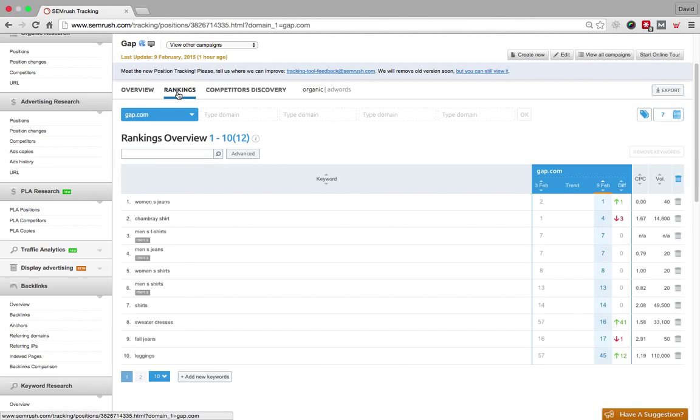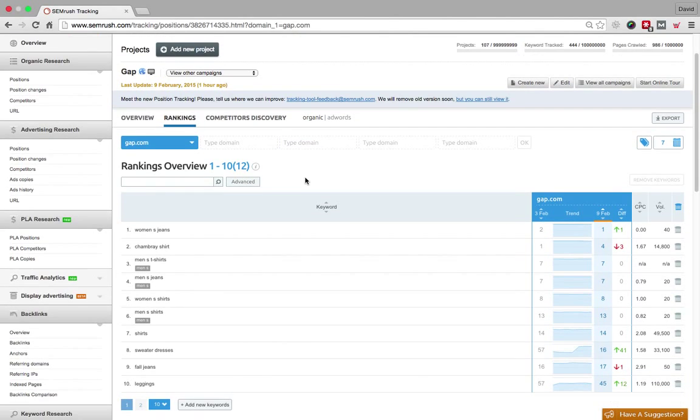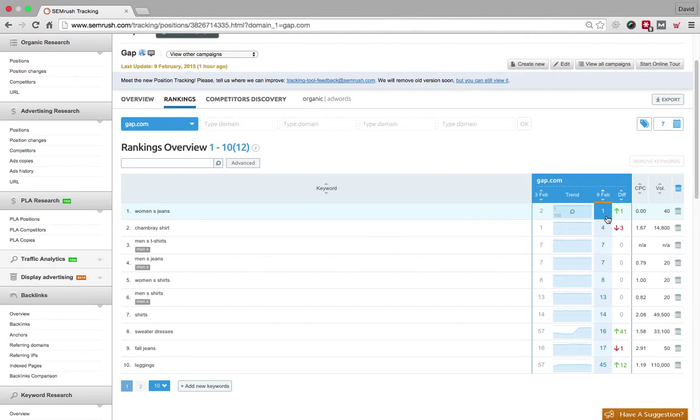We have the rankings tab here, so you can see exactly where they're ranked. And do keep in mind this tracks with organic and AdWords. They're number 1 for women's jeans, so they're up a point. They're down 3 for Chambray shirt. They're down 1 for fall jeans, but they're holding steady for some of these other items.